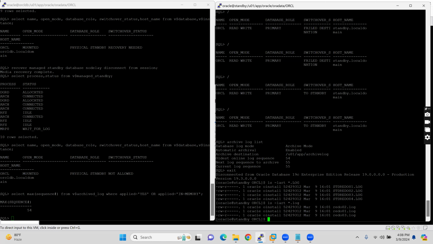Whatever the switchover status, it is showing not allowed. Once we change the role of the standby server to physical standby, then your primary server database will be available to switch to primary role. So we'll connect to the database.